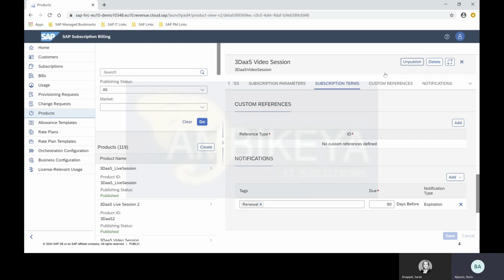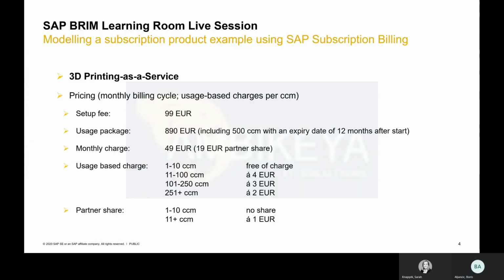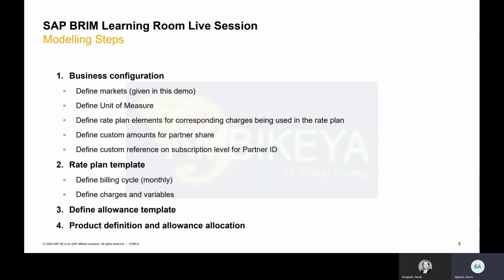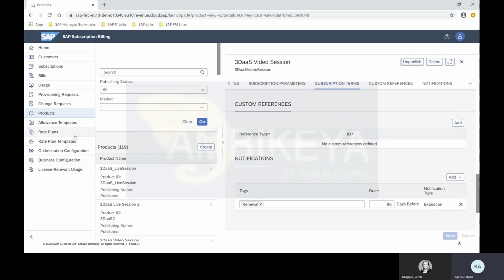So far we have seen, if I go back, exactly all the modeling steps. We did the business configuration, at least I walked through them. We created the rate plan template, we defined the allowance template, and now we defined the product. Now let's go to the second part of the demo. I want to use this product. So let's simulate an order capture system like a web shop. So now let's capture a subscription.